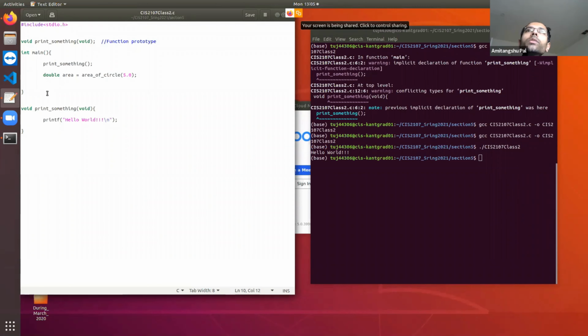Clear? So let's write this function area of circle, and it is taking a double argument, right? So double, and this is nothing but radius. So let's write double radius, and it is going to calculate the area and return the value of that area. So the return type is also double. The input type is double, the return type is also double.